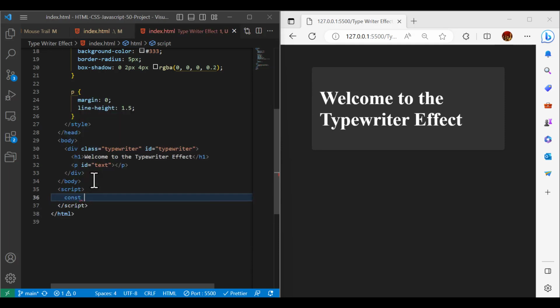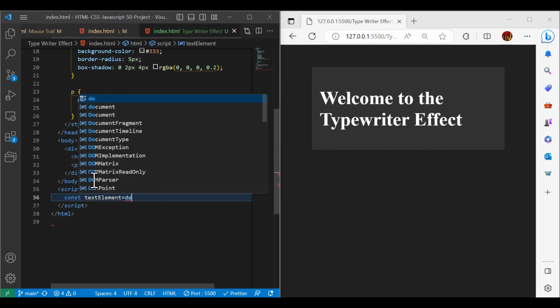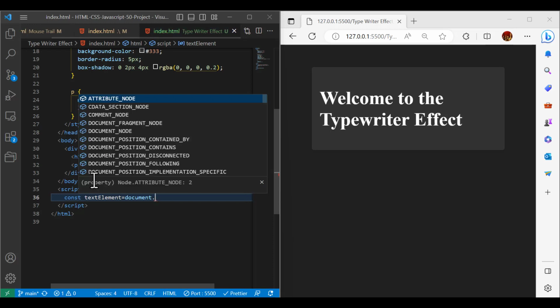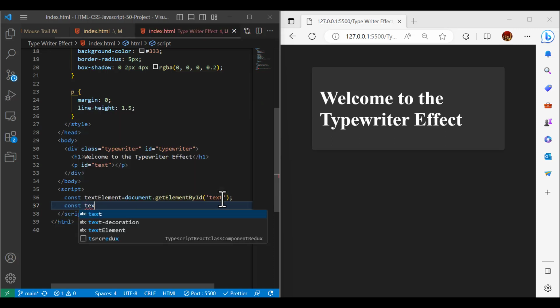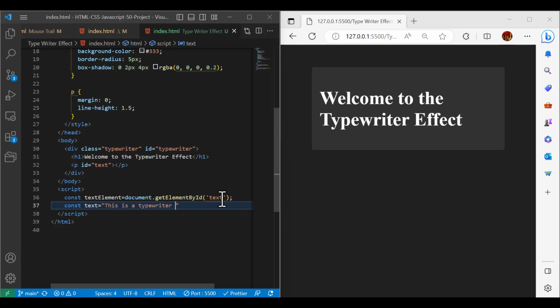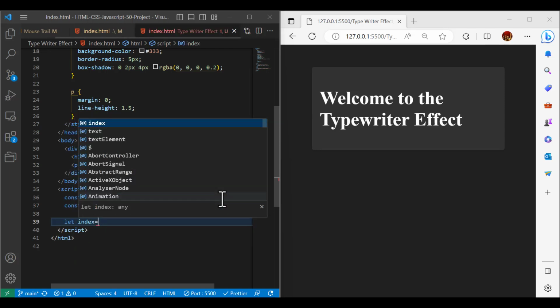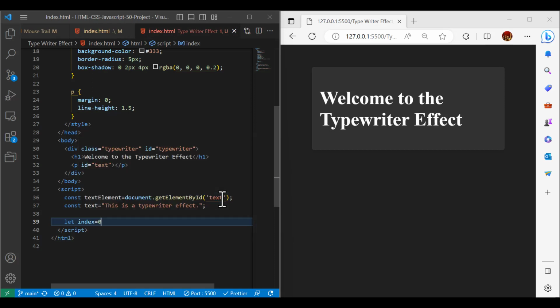First, I will create a variable with the name of text element, and I will type document.getElementById to get our p tag. So in here, I will type text and one more variable with the name of the text that I want to display as typewriter. So for example, this is a typewriter effect. Then the last variable will be our index counter. So in here, index, and give it an initial value of 0.